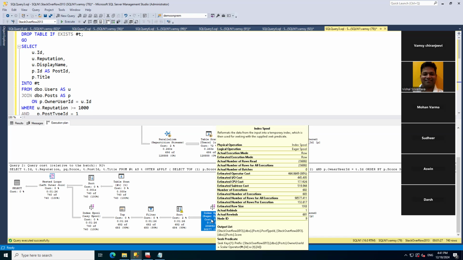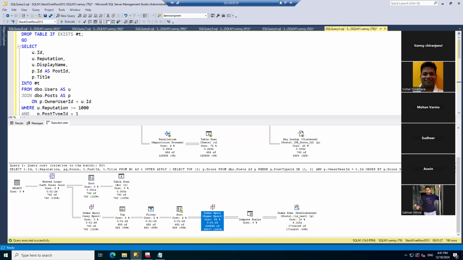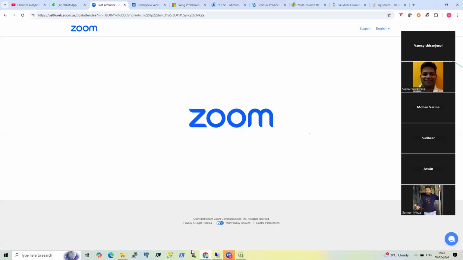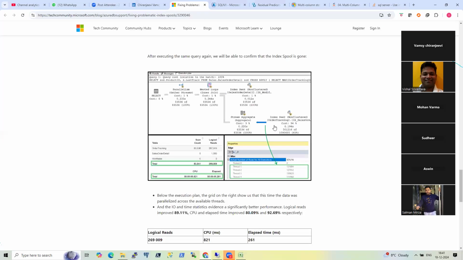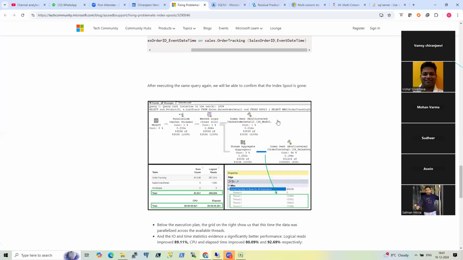That is the second challenge. So Vamsi, the challenge you were saying is that it is not showing the missing index. Exactly. The reason it is not showing is that it automatically creates an index inside tempdb. Exactly. There is a page if you want to read properly on index pools.